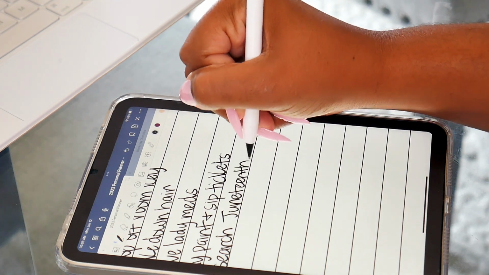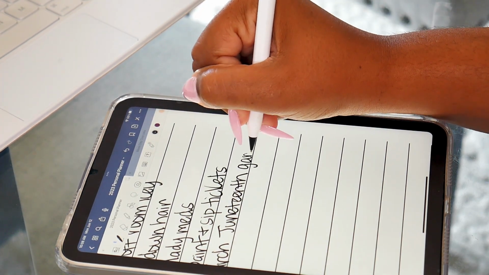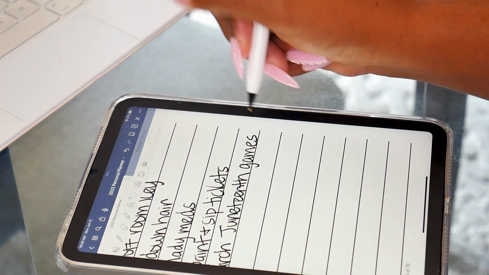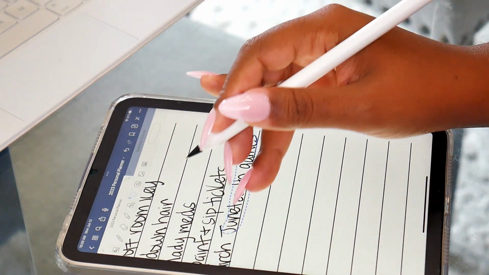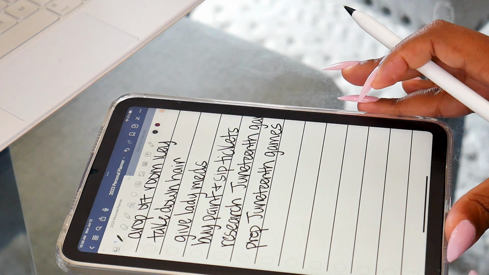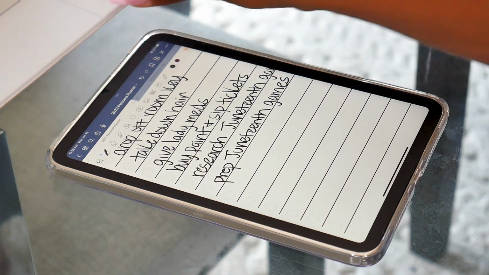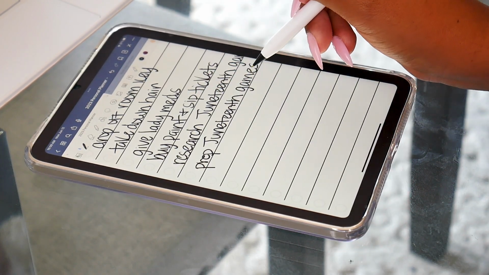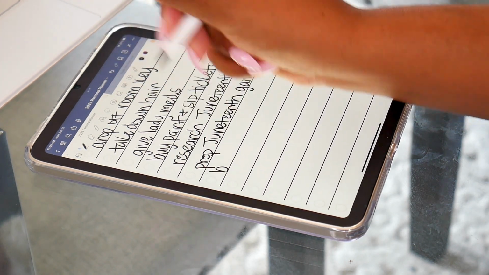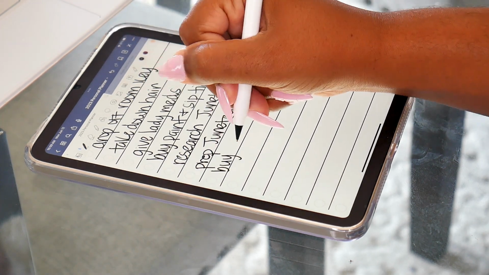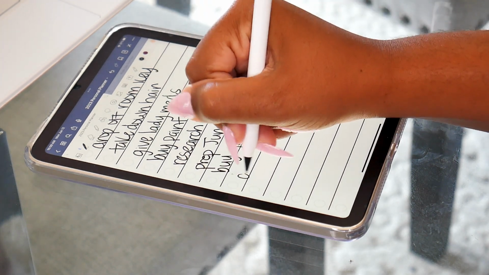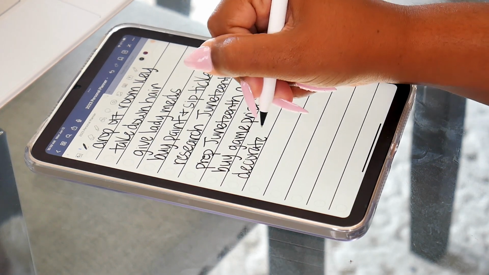And then we'll put, I guess, prep Juneteenth games. I'm just going to copy this because I love beating around the bush. Prep Juneteenth games. Then we need to, what do we need to do? We need to buy game prizes. So we need to decorate. We can do that now, like sooner rather than later. Decorate for Juneteenth.